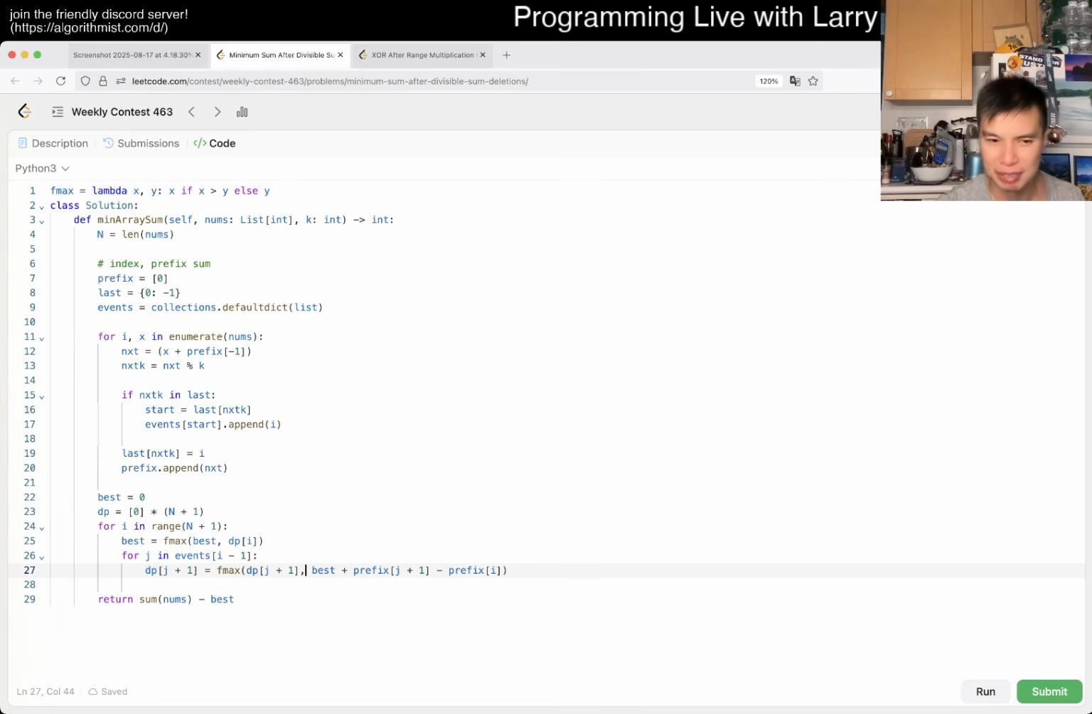In that case, we update dp sub j plus 1. That's because j plus 1 is the thing in the future, we update that best to the best of everything to the left plus the new chunk that we're removing, and then at the end we're maximizing the numbers that we're removing. That allows us to minimize the numbers that we keep, because it's just the sum minus whatever we remove, right?